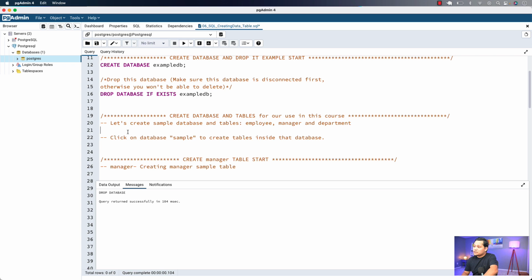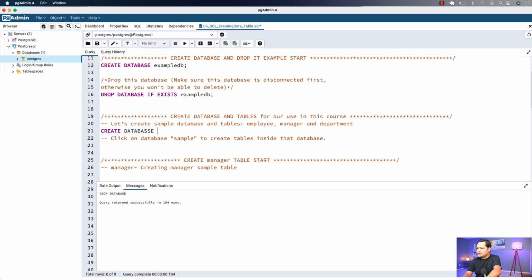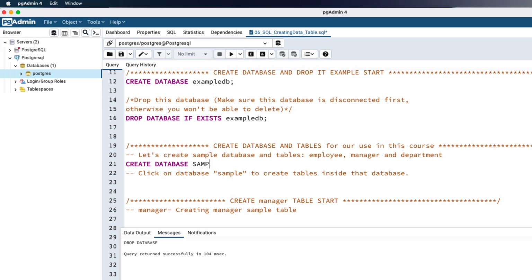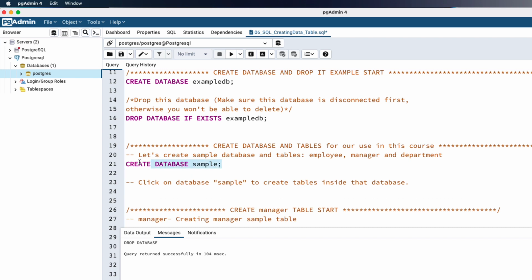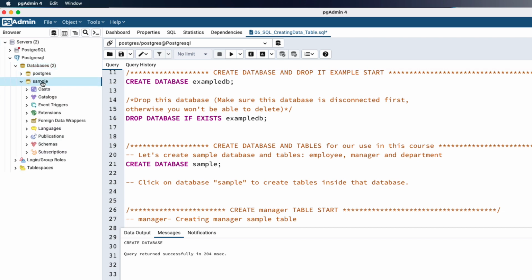Alright, so now let's create the database that we're going to use in our analysis, that is the sample database. Similarly to what we did earlier, CREATE DATABASE, call it sample. Now this should create a database called sample, and if you refresh this, sample is created. Now to be able to create a table within this sample, we have to activate it first.